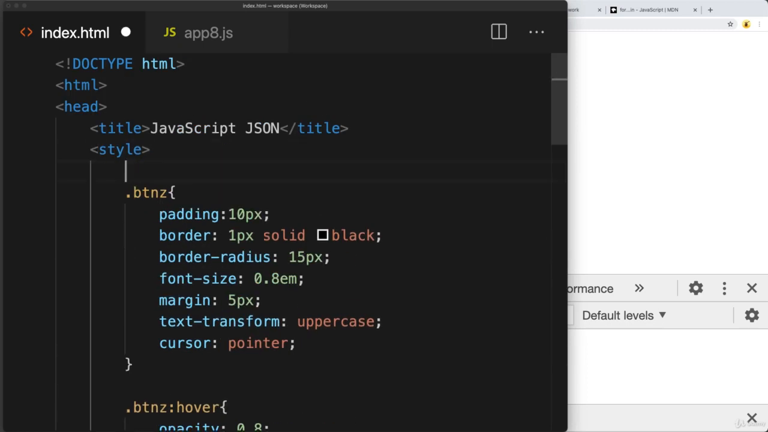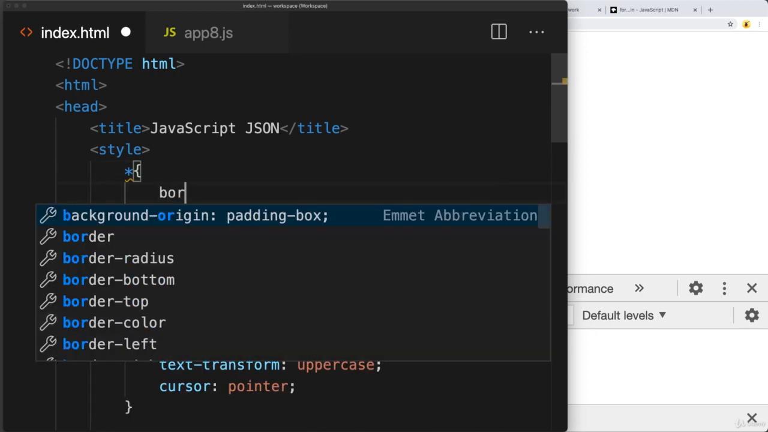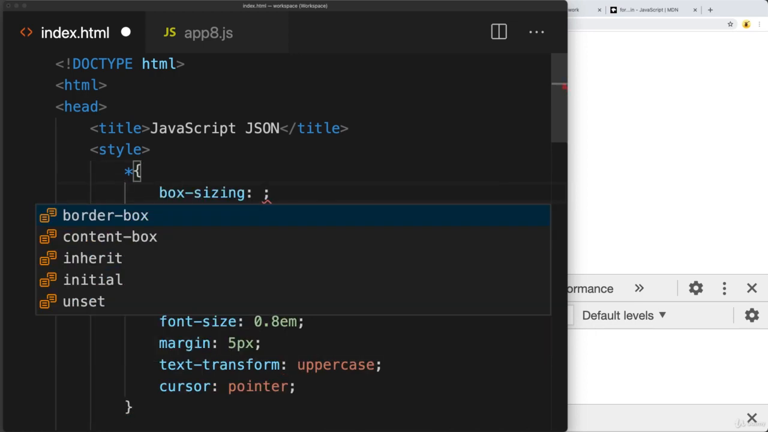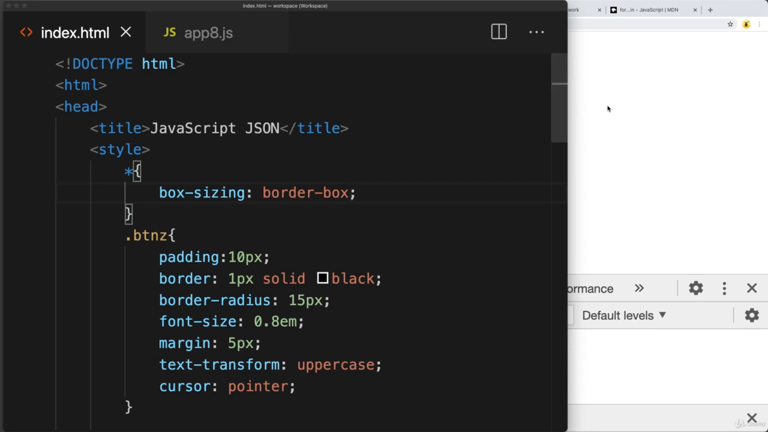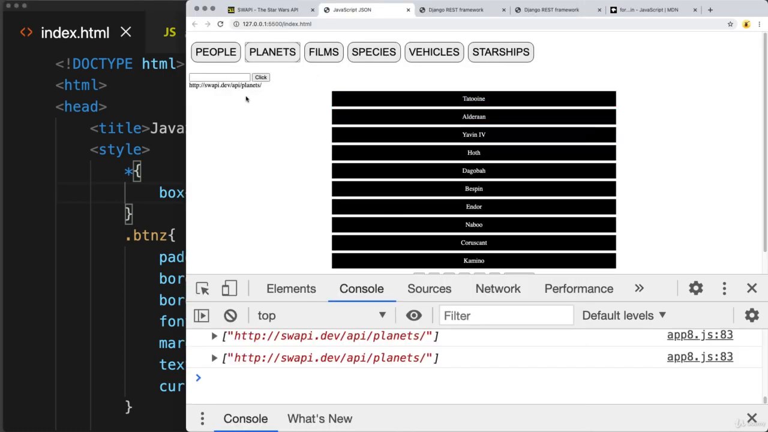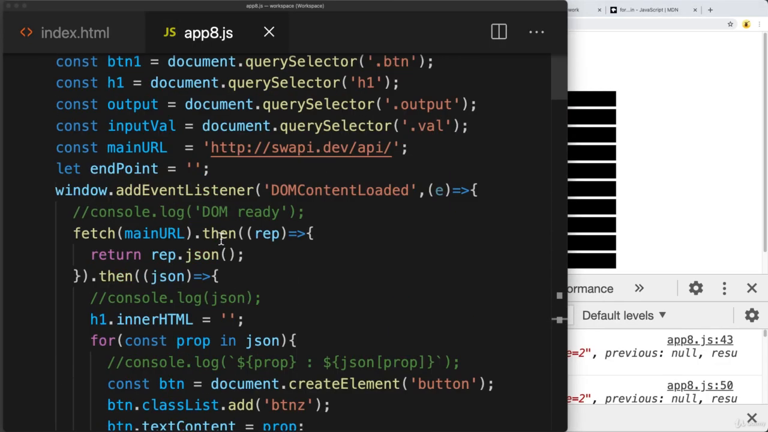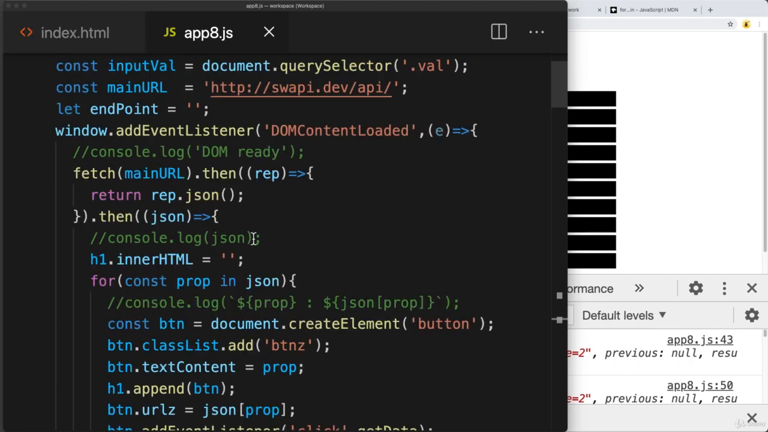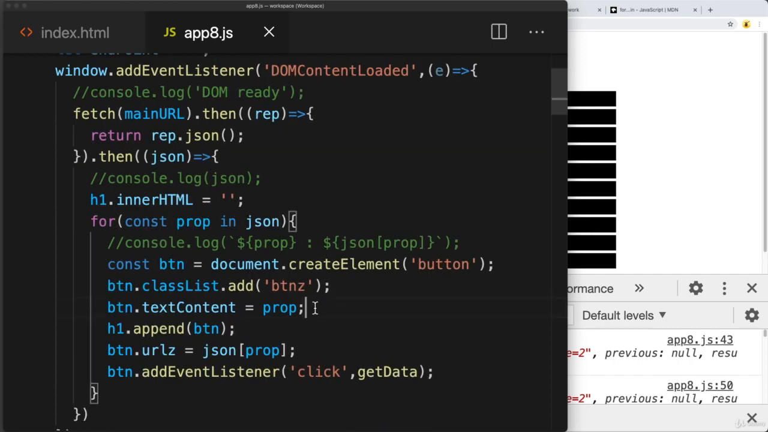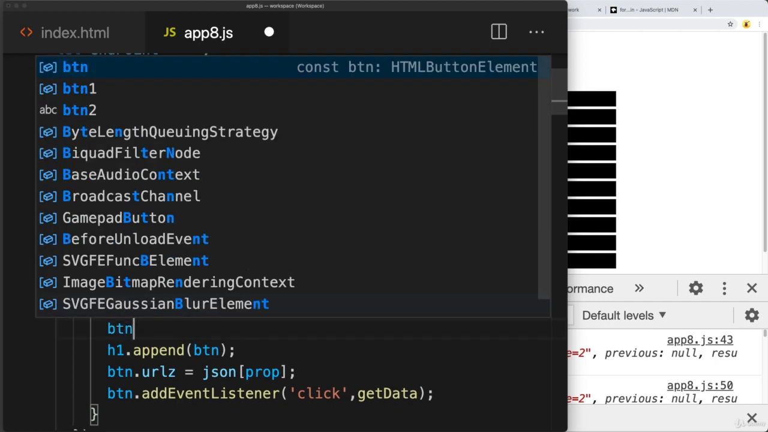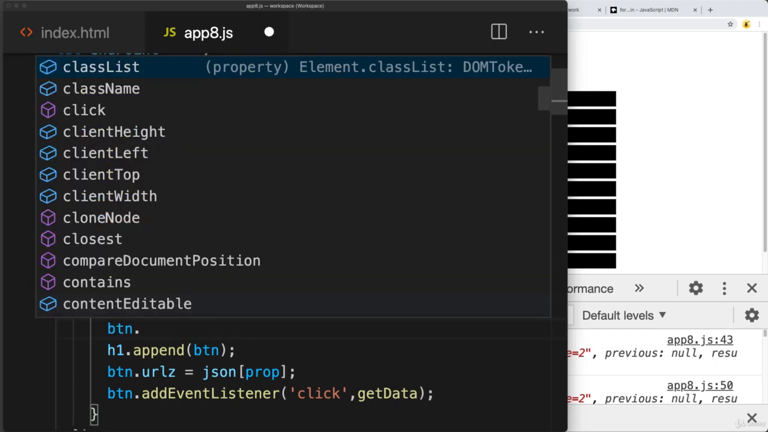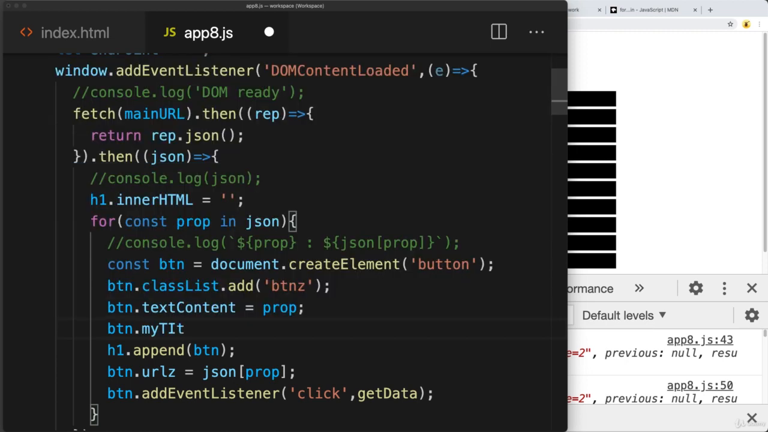I'm also going to apply the box sizing. I usually just like to add this, the border. So box-sizing, set that to border-box. And also want to update showing the title here. And then we've got the value for planets. So let's update that, where whenever the item gets clicked, we're adding in the button URL property. So let's also do the button, and I'll call it my title.